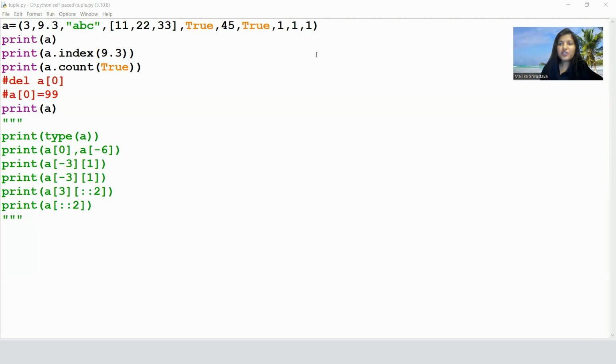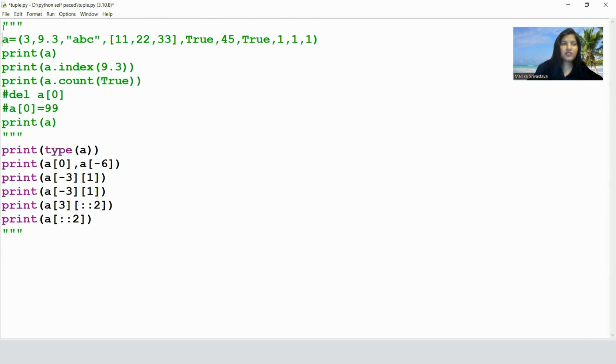So in the last video, we discussed what a tuple actually is, what operations and methods we can perform, the slicing concept in tuple, and what kind of data we can store. Now we are going to understand what kind of operations we can perform in tuple as well as in list. Let me tell you what exactly I'm trying to say. Let me just comment everything from here.